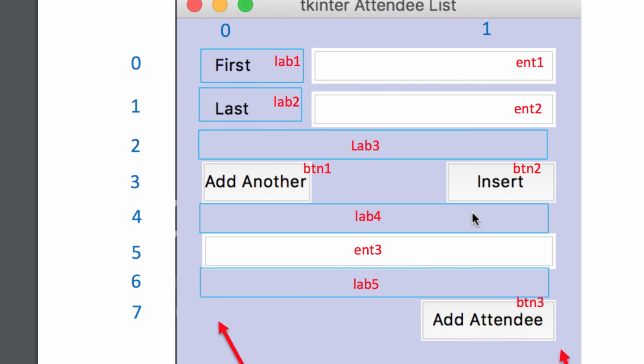We're going to need 1 more spacer, 1 more entry, and then another spacer, and then a button. So we have 1, 2, 3, 4. So we're about halfway done with our rows right here. We have our first 4 rows, 0, 1, 2, and 3 done. And now our last ones are just going to be spacers and entry and add attendee.